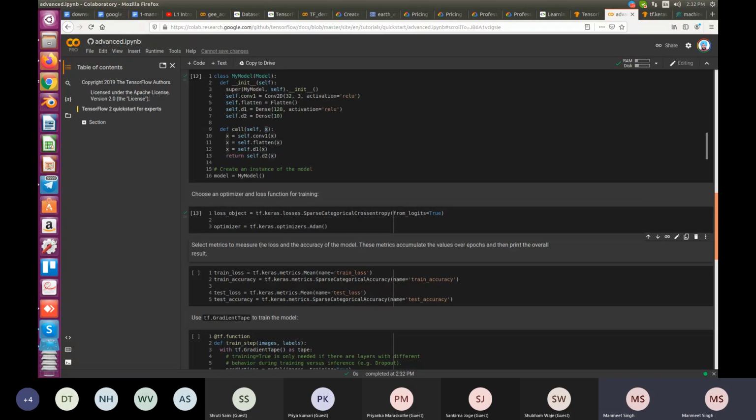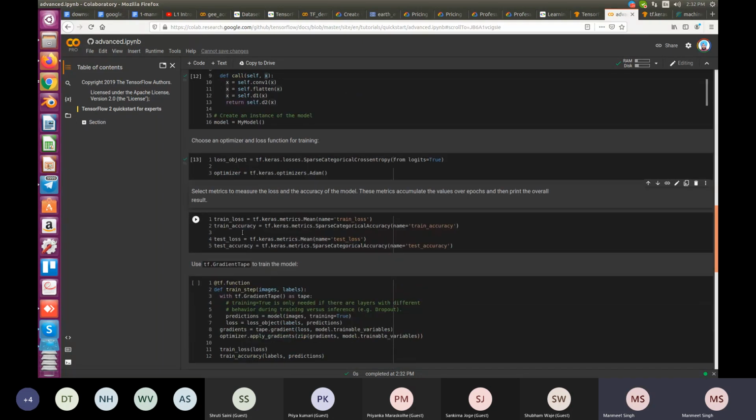The next thing is we will select the metric to measure the loss and accuracy of the model. The training loss metric we will name as train underscore loss, and for the train accuracy we will use sparse categorical accuracy, and we will name it as train accuracy. Similarly, this is the accuracy.